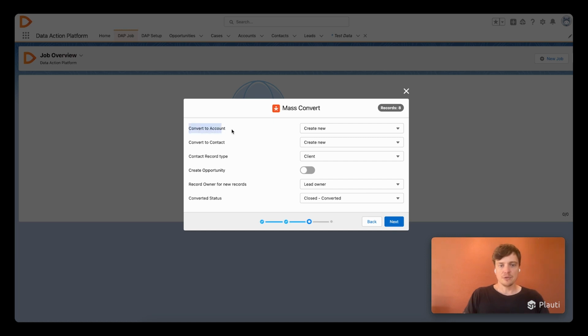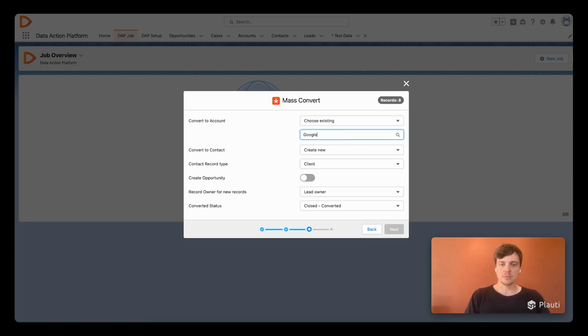Now, we have to set a couple of things. For example, where do we want to convert towards? We do not want to create a new account, but we want to choose an existing one, and that is going to be the Google record. As a next step, I can decide if I want to create new contacts or convert towards existing contacts, but in this case, I want to convert towards new contacts.